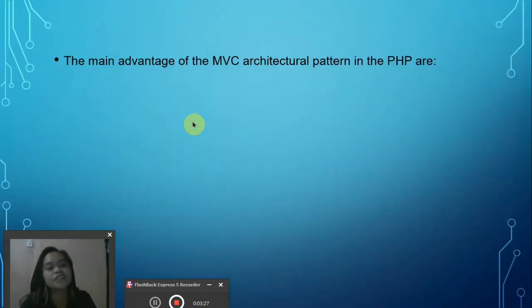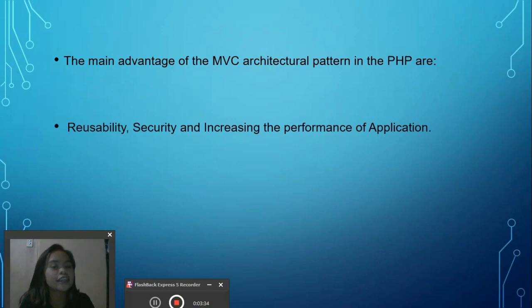So the main advantages of the MVC architectural pattern in PHP are reusability, security, and increasing the performance of the application. Reusability, because it means less coding for the developer, and much more time for them to fully finish their other problems.